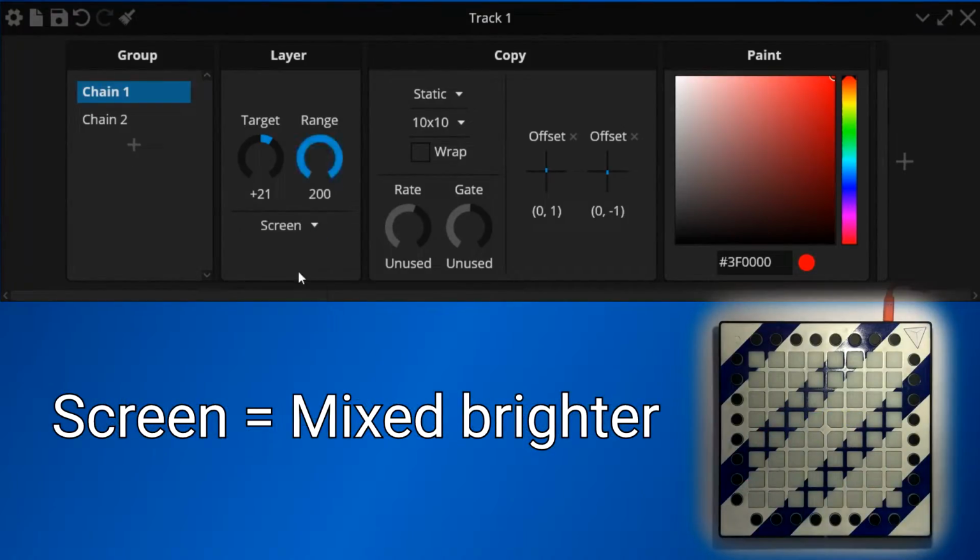When using screen, the colors of the signal and the first signal below it are inverted and multiplied, and then the result is inverted again. The mixed color is generated in a constructive way, and the result is a brighter signal. This mode is symmetric, which means exchanging the positions of the two signals will not change the final result.